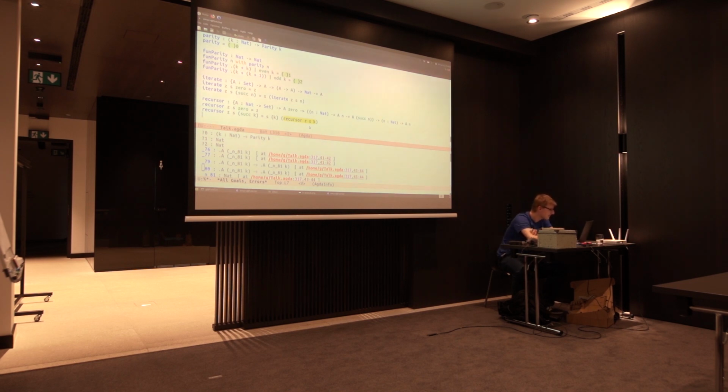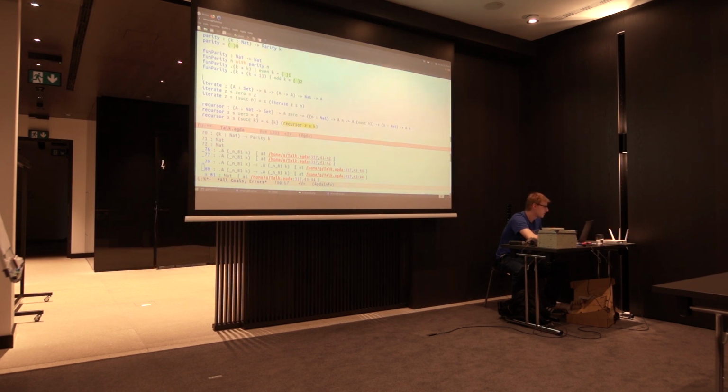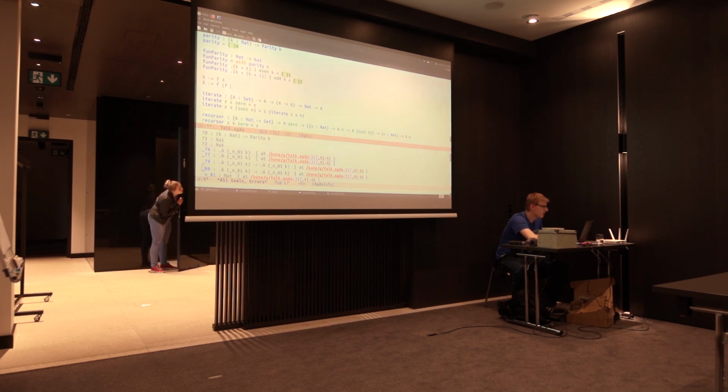Okay, I won't be trying to debug this. I have some silly mistake somewhere. My point here is that unlike iterate, in recursor you can have a different set for every number. So if you'd like to iterate a function, for example, whose type changes, let's say it goes from x to f of x, then you cannot do this using iterate, but you can do it using recursor, and then you will get, for example, f of f of f of something.